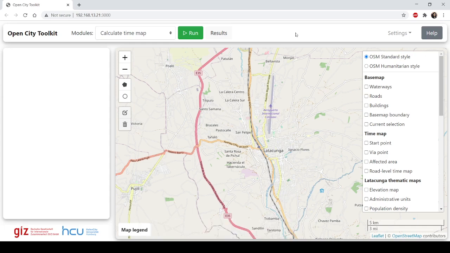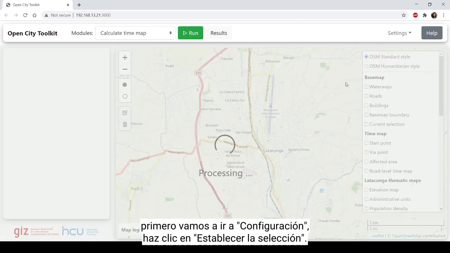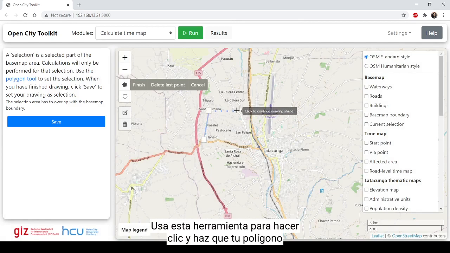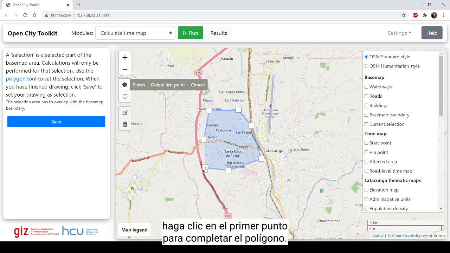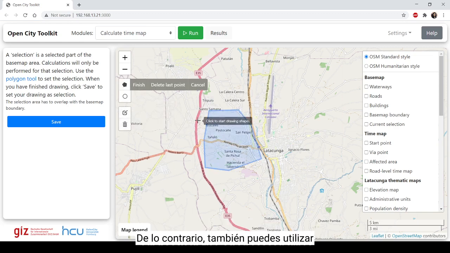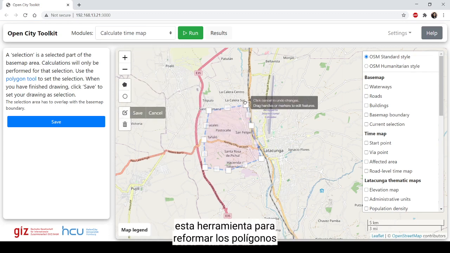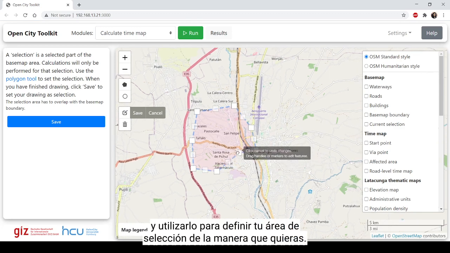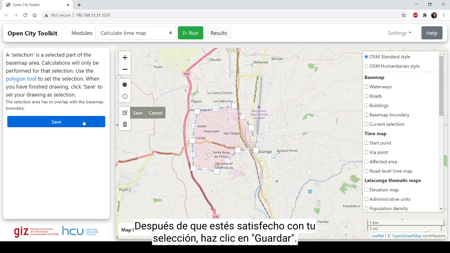To define it, we are first going to go to Settings, click on Set Selection. Use this tool to click and make your polygon. Click on the first point to complete the polygon. If you are not happy with how a point was set, you can simply delete it. Otherwise, you can also use this tool to reshape the polygon and use it to define your selection area the way you want. After you are happy with your selection, click on Save.